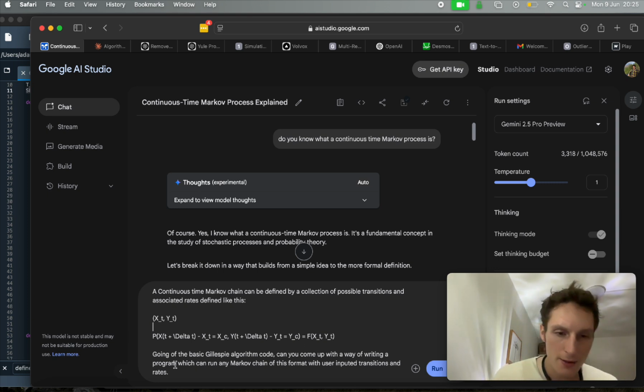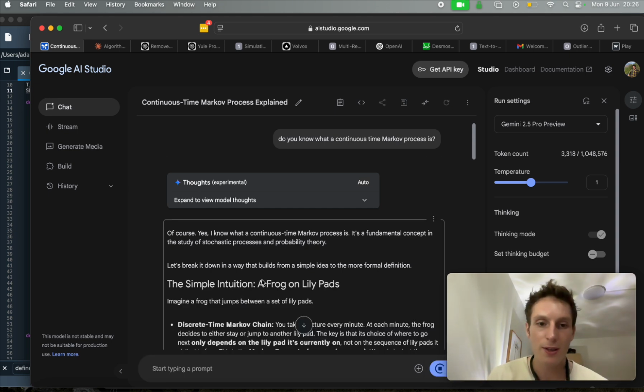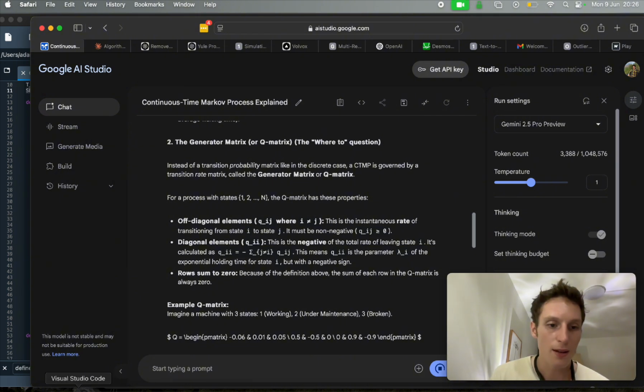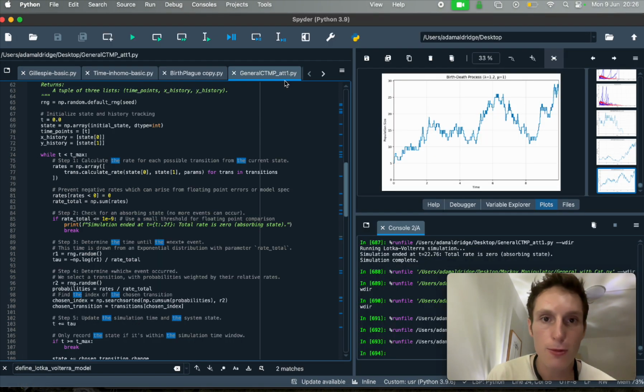And so I said, going off the basic Gillespie algorithm code, can you come up with a way of writing a program which can run any Markov chain of this format with user inputted transitions and rates? Okay, and it did something along those lines. So if we just go back to here. Okay, so general continuous time Markov process attempt 1.